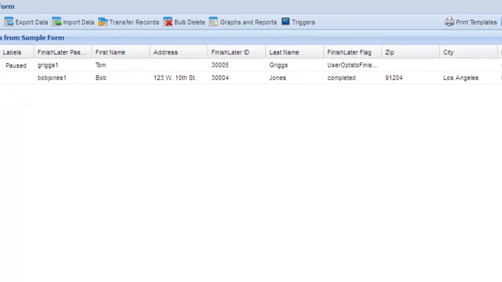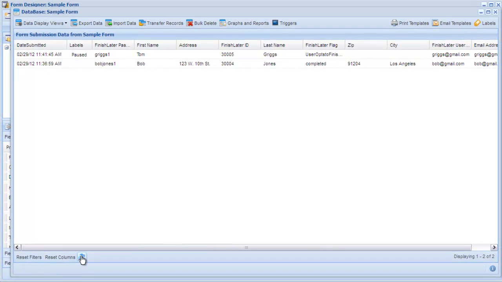Now you know how the Save and Finish Later function works and how easy it is to add to your form.